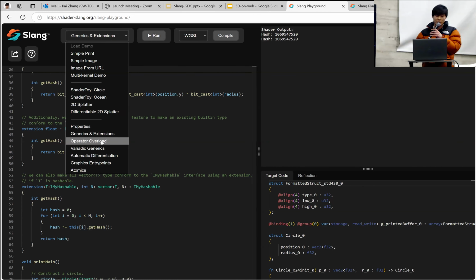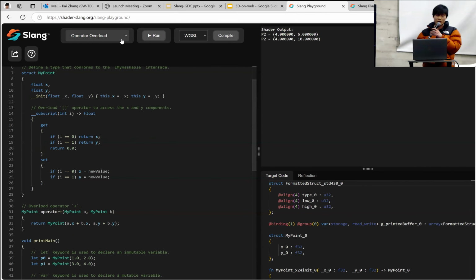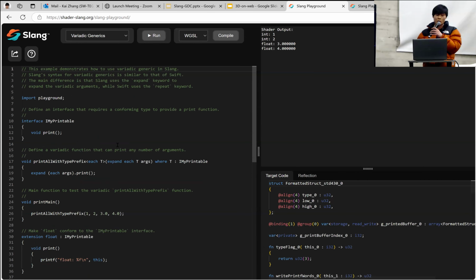Next cool feature is the operator overload. This is the common feature that anyone who has read C++ must know, right? Slang also supports that. And this is a very cool feature. We recently added this feature, the variadic generics. This is also the key feature that we used to implement printf.